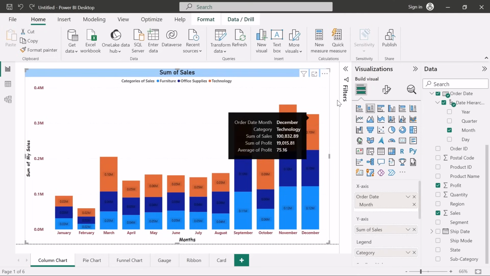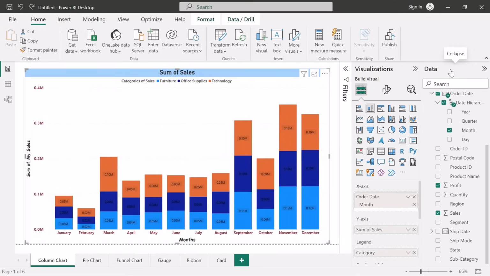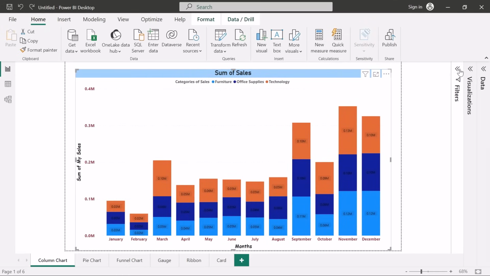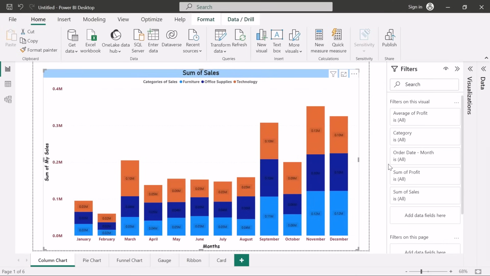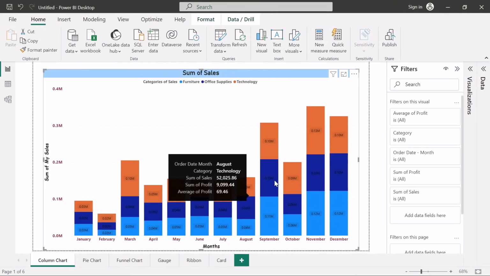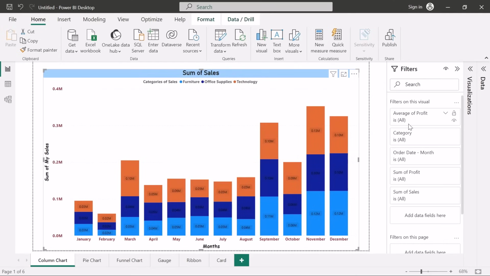Moreover, you might be wondering that we have discovered the data tab and the visualization tab, but we have not discovered this filters tab. Let me close the visualization and data tabs, and let me open this filters tab. All the options that we have available over here will be displayed over here. For example, we have displayed the average of profit.